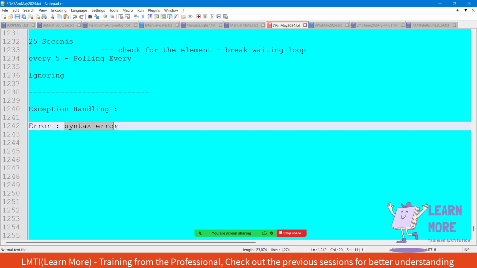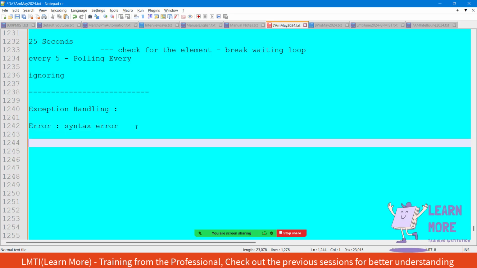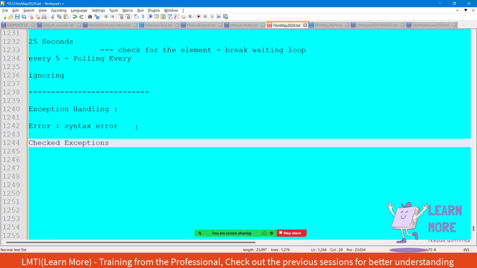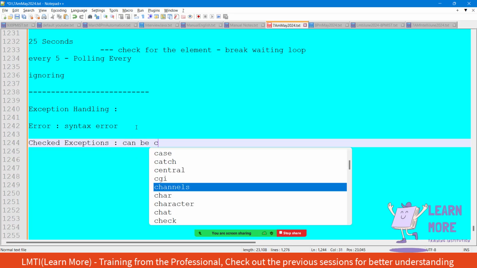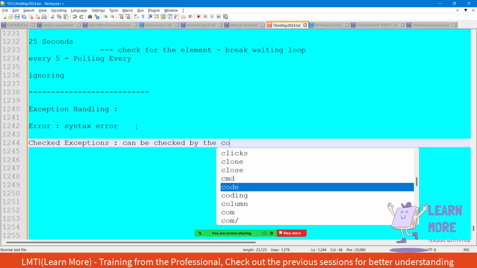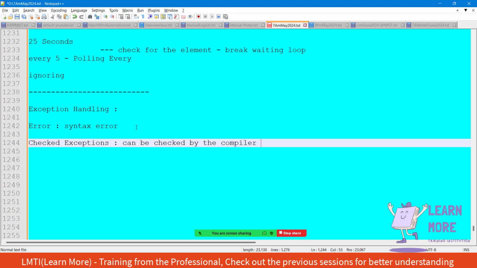So basically the syntax errors are detected by the compilers, and if the compilers detect the errors, then we call it a checked exception. Okay, so generally the checked exceptions can be checked by the compiler. And how they will notify us, in the form of a red line. Okay, it will be available as a red line. So whenever there is a syntax error, we call it an error.